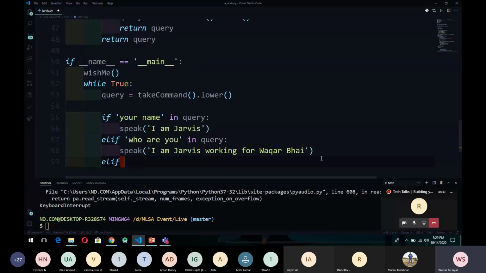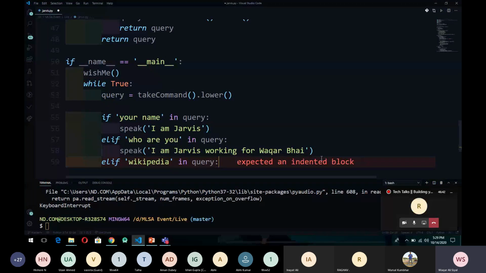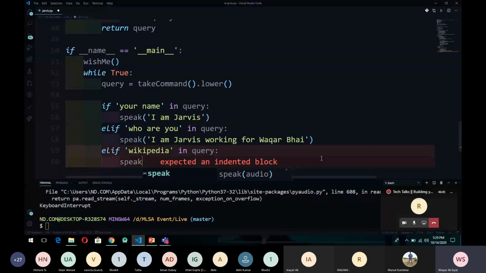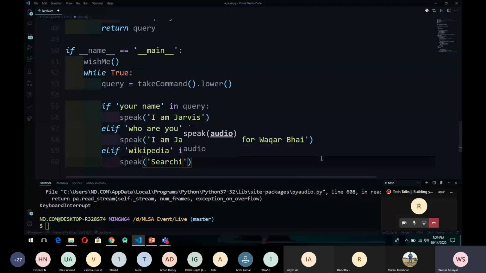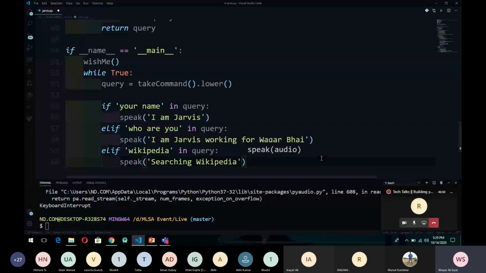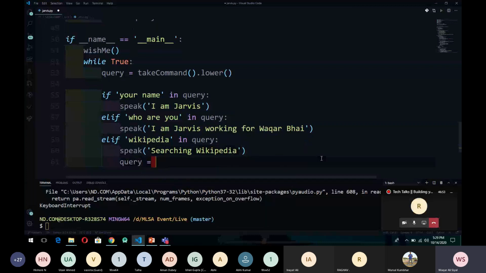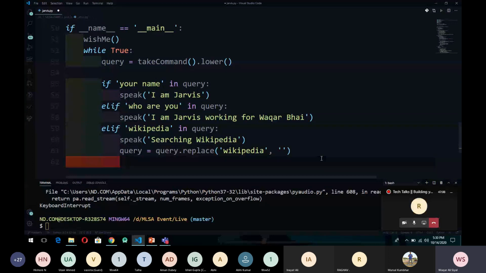Now let's do more things with this Jarvis, and you can use Wikipedia query. Then you will speak Wikipedia and you will place this keyword from the query. Let me write first, I will make you understand. Then we will get the results and we will search.